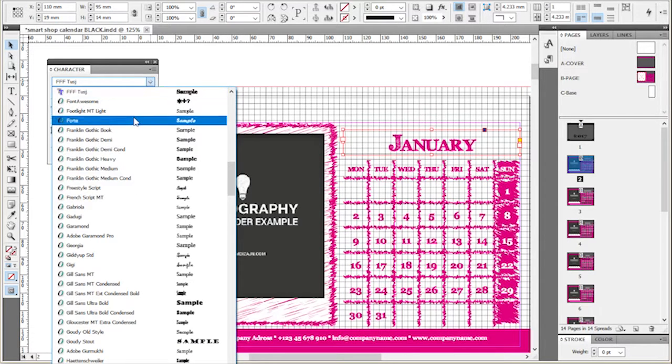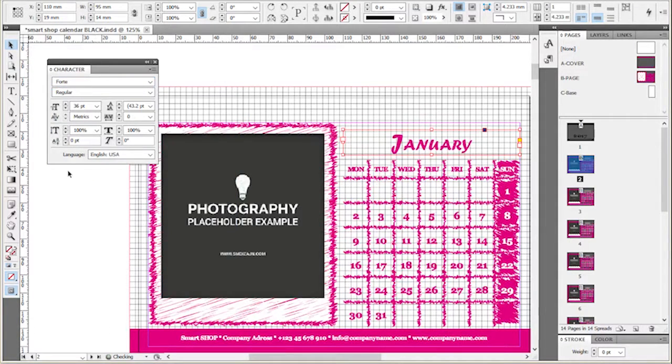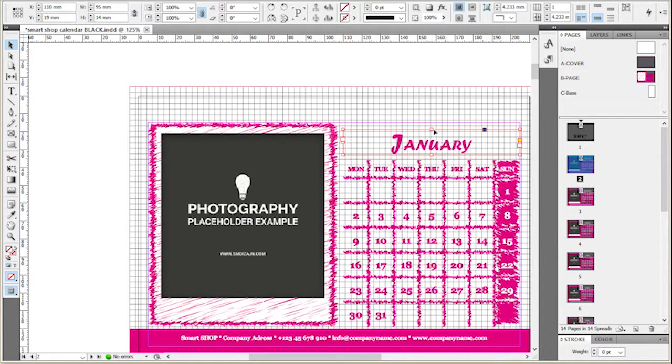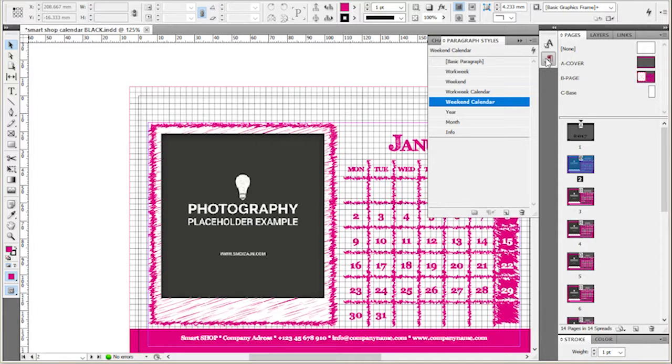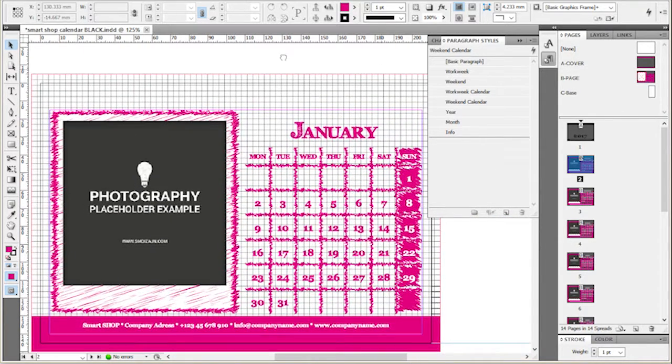I can change the font completely. I can change different elements here. But again, the easier way of doing it, and actually the faster way of editing, is using paragraph styles. Now if you are not familiar with paragraph styles, I made it very simple to edit these.